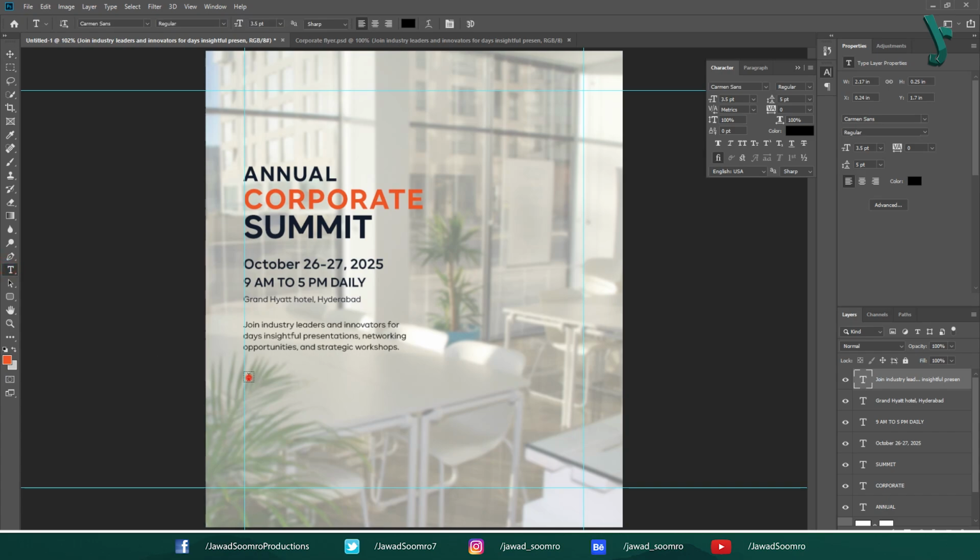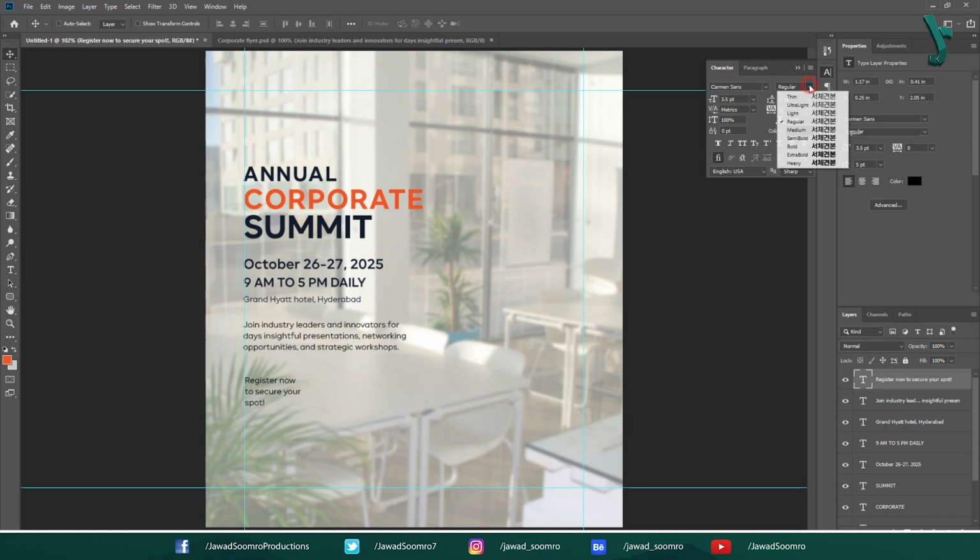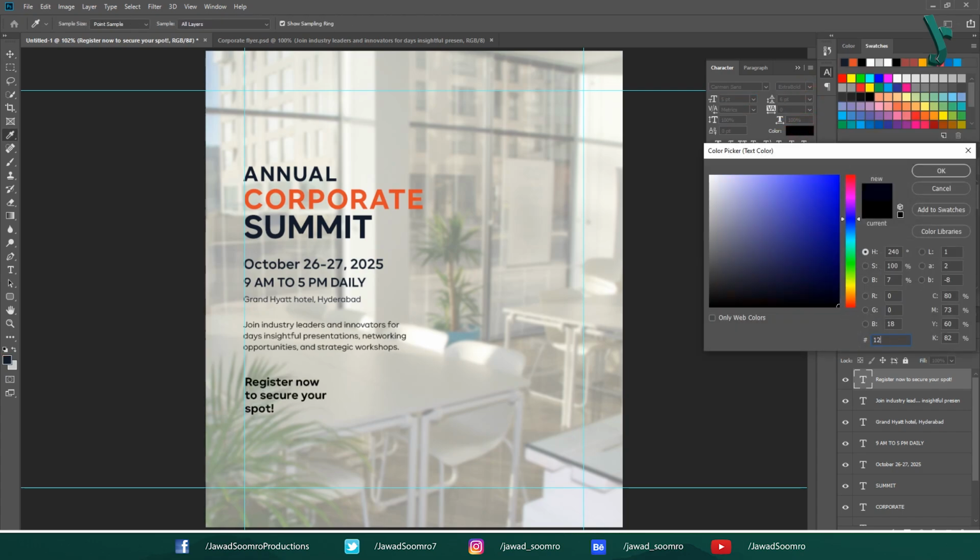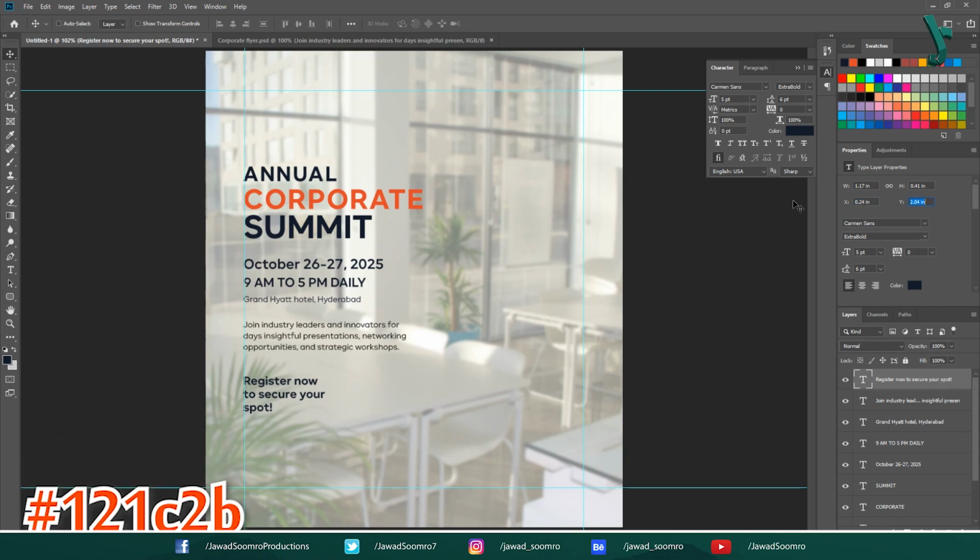I'm creating another text box for the call to action. Register now to secure your spot. I'm breaking these into 3 lines as well. I'm setting the font style to extra bold. Font size 5 points. Leading 6 points. Font color dark blue. I'm placing this text towards the bottom of the flyer.